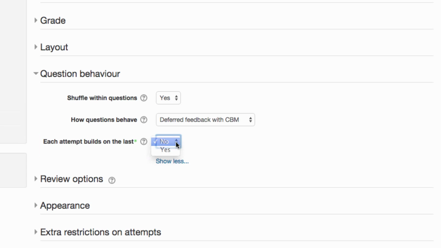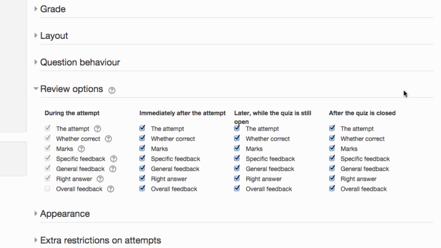The review options control the information students are shown when they review a quiz attempt. During the attempt, settings are only relevant for some behaviours, like interactive, which may display feedback during the attempt. Immediately after the attempt displays the information for the first 2 minutes after the quiz is submitted. Later, while the quiz is still open, applies after the first 2 minutes but before the quiz close date. And after the quiz is closed, applies after the quiz close date has passed, as set above. If the quiz does not have a close date, this state is never reached.